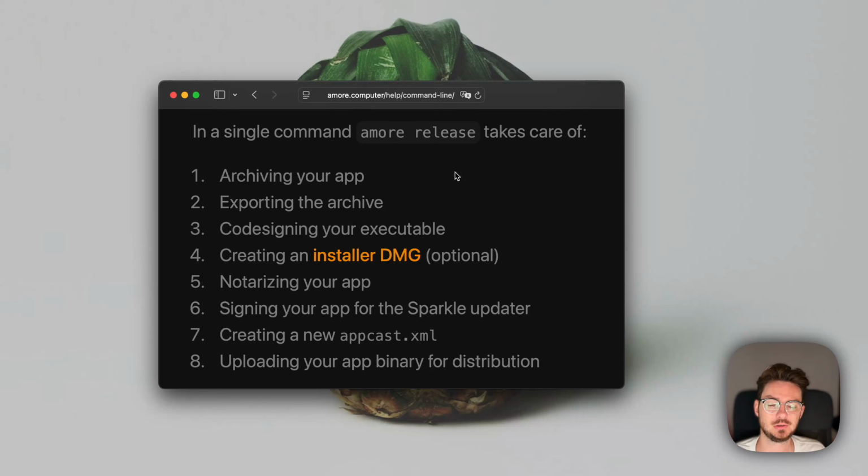Today I'm going to show you how powerful the Amore release command is. And Amore is a toolkit to self-publish Mac apps outside the App Store. And yeah, let's just get right into it.